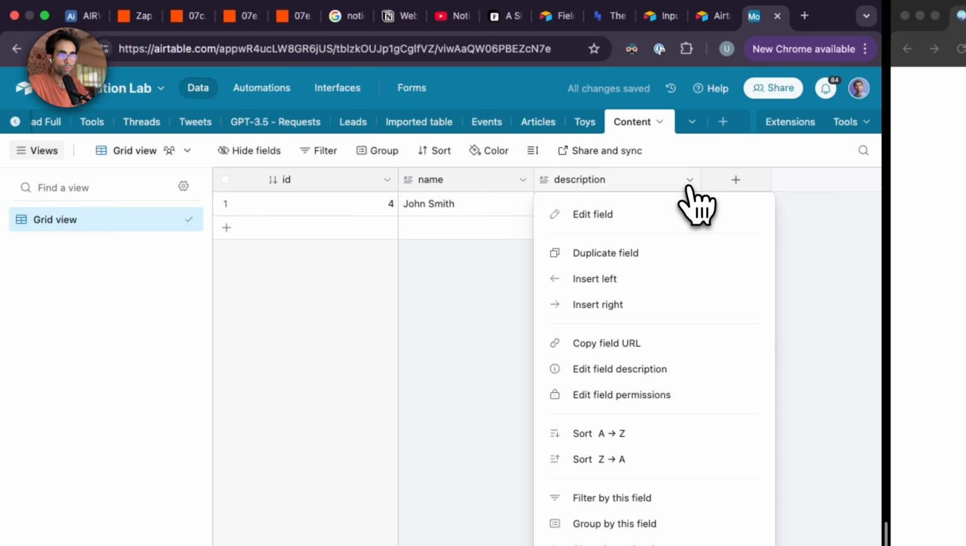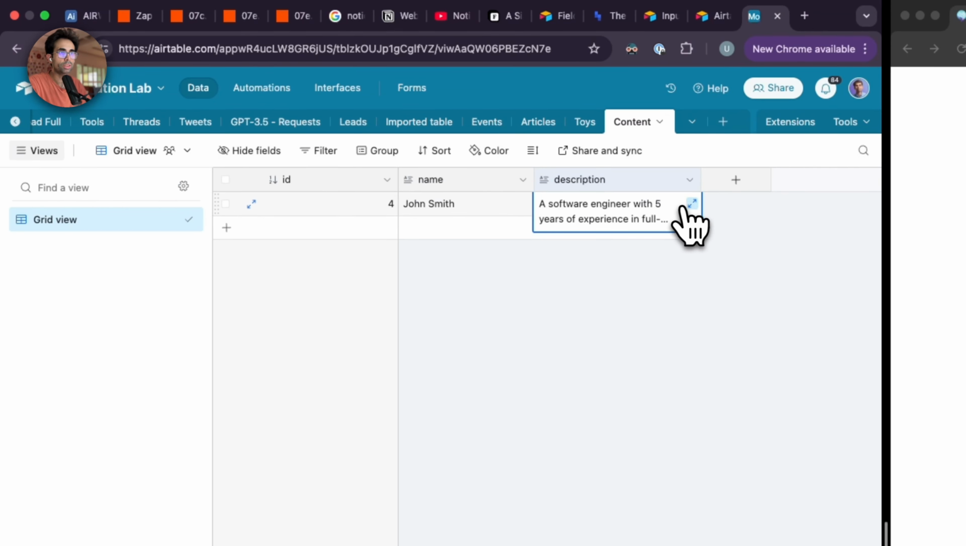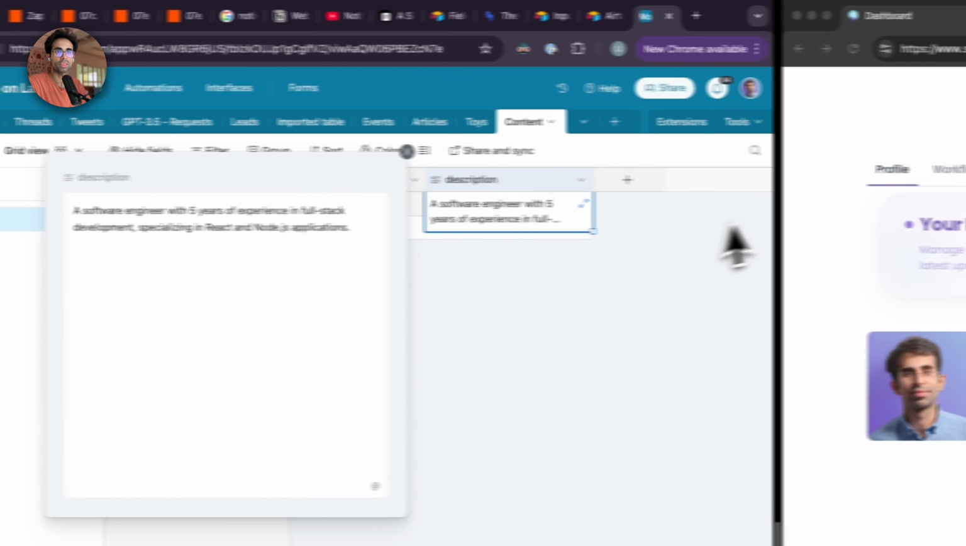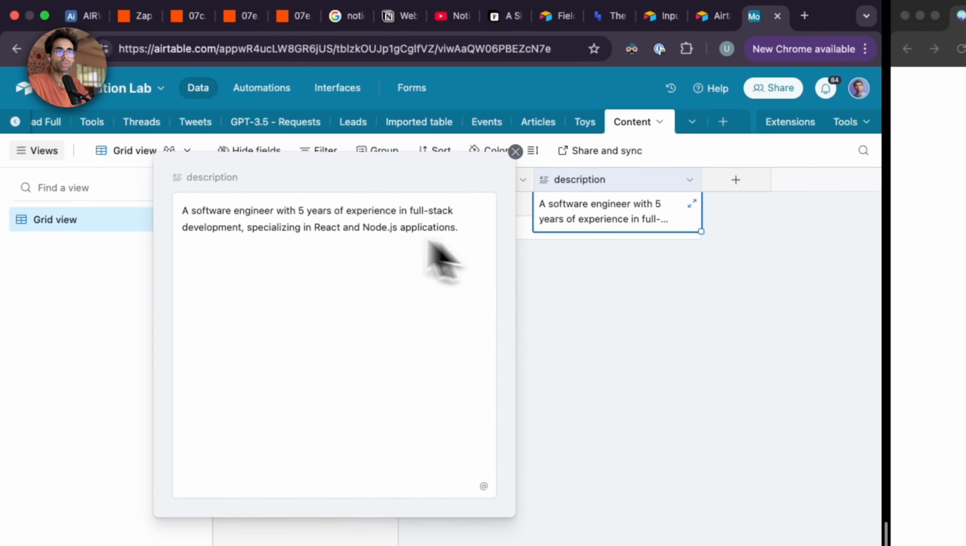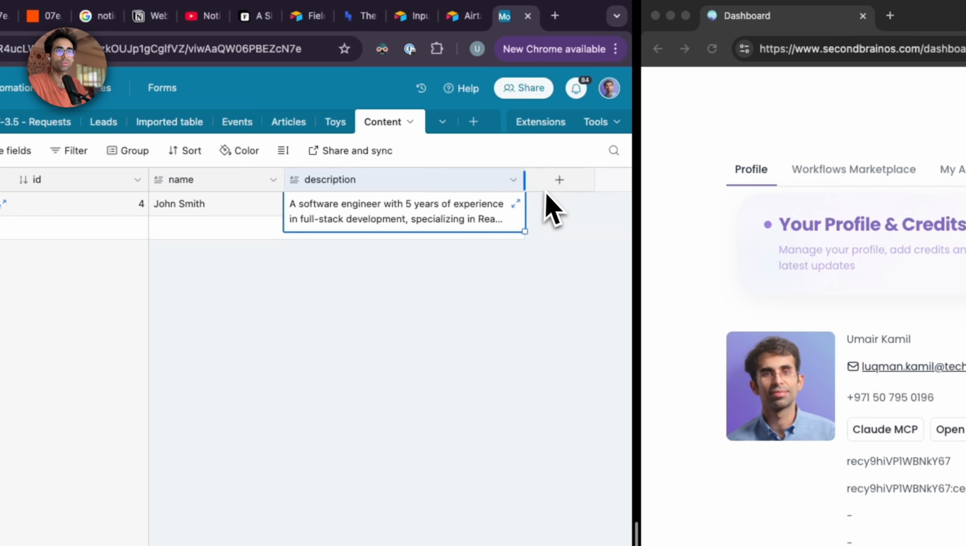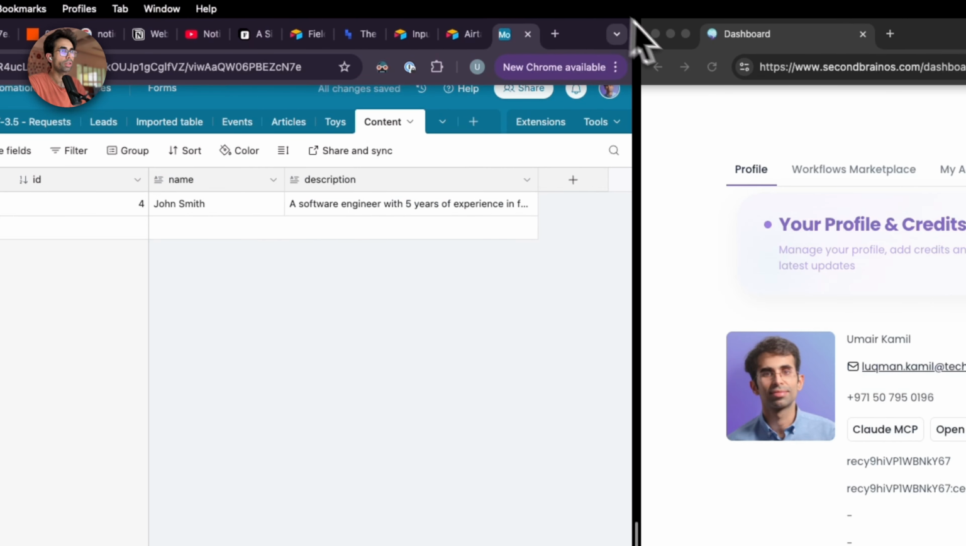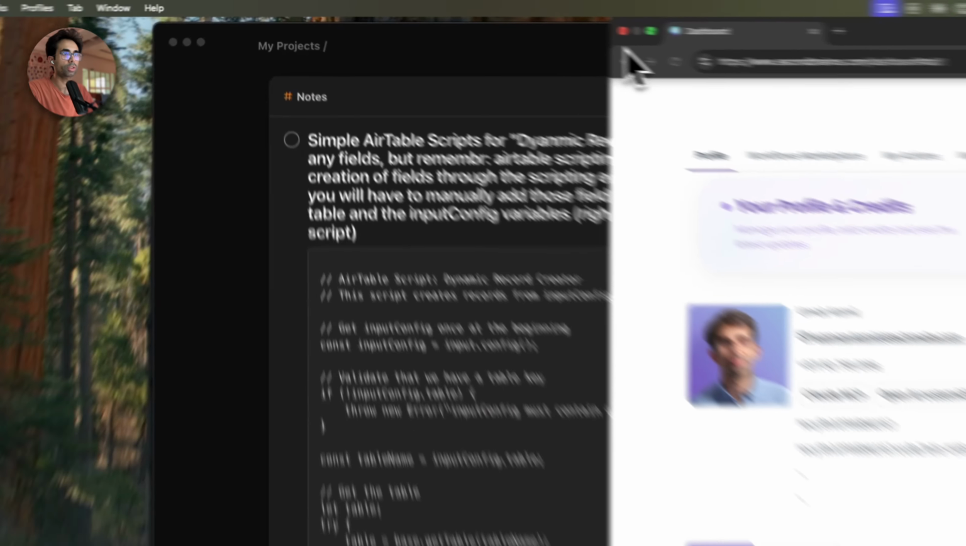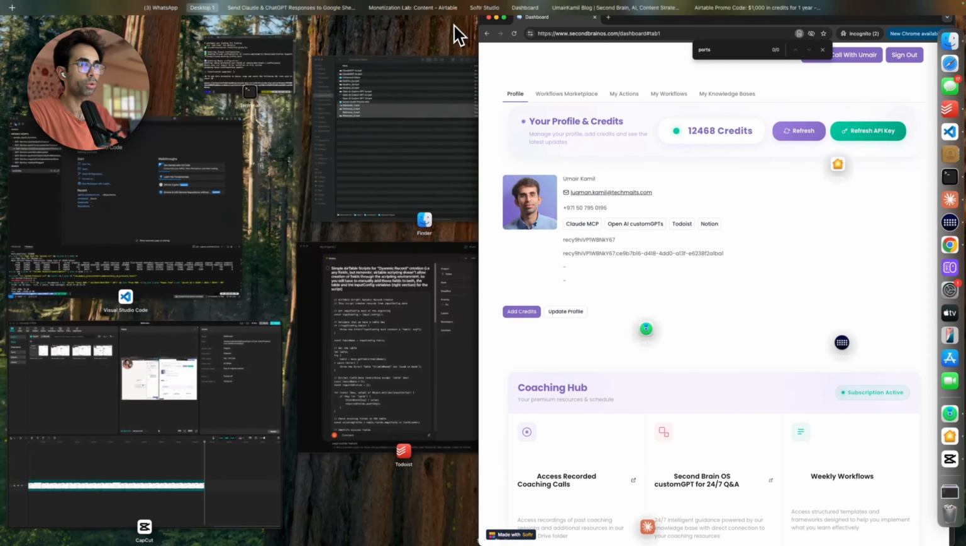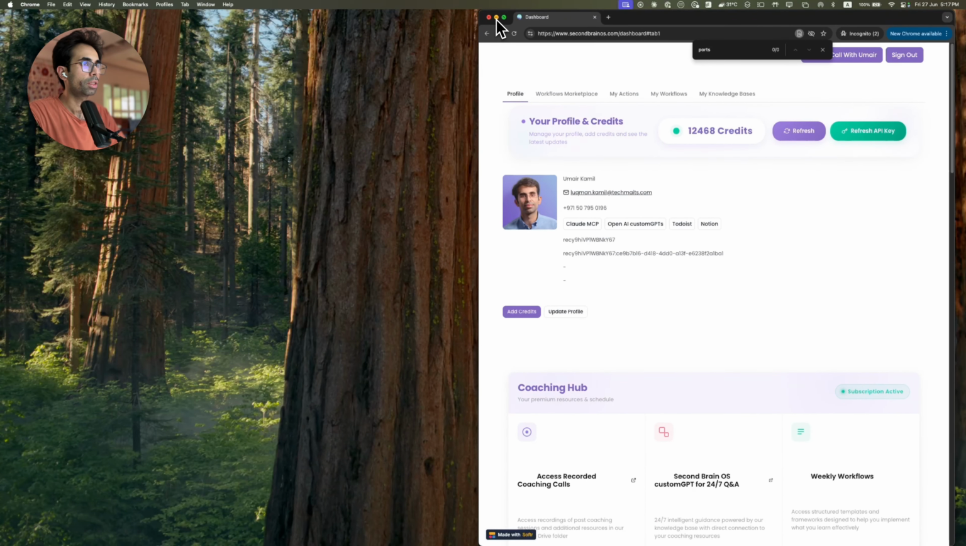I don't know if there's a way to show the full value of the column over here in Airtable by wrapping it, but the easier general way is just expand cell and see that everything is over here, software engineer with 5 years experience, etc. And now we can head to Claude. Let me just do a split screen with Claude actually. And let me show you the magic of this.